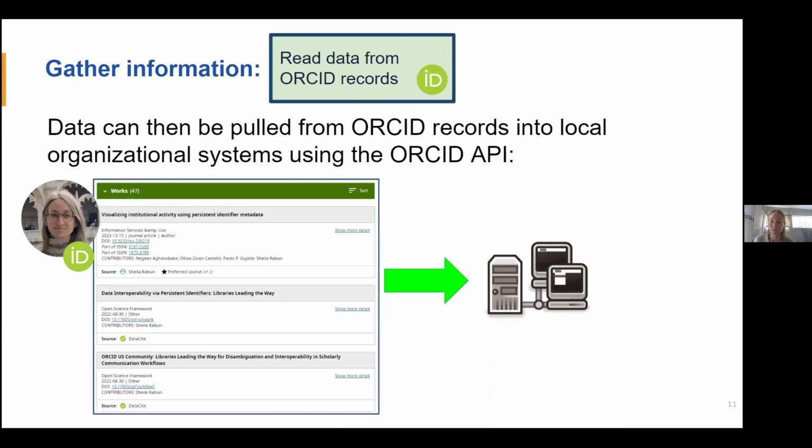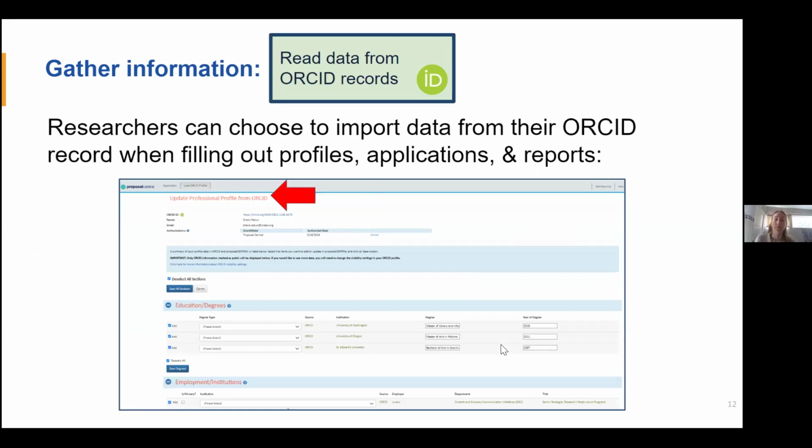From there, once you have a researcher's ORCID ID, you can read data from that person's ORCID record. So any information that a researcher might already have filled out in their ORCID profile can be pulled into a local system, for example, again, using the ORCID API. So this is just an example from my ORCID record. I have a lot of works information filled out. And so all of this can be transferred over to any kind of software system as long as the ORCID API is being used there. So that can happen at any time from the funding organization deciding to pull data out of a researcher's ORCID record.